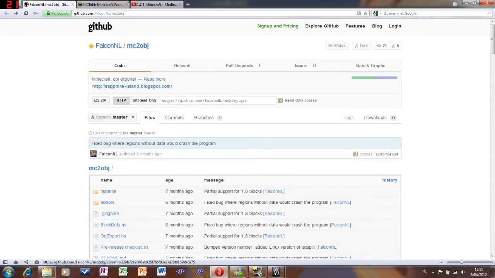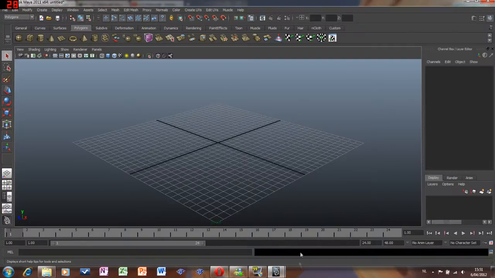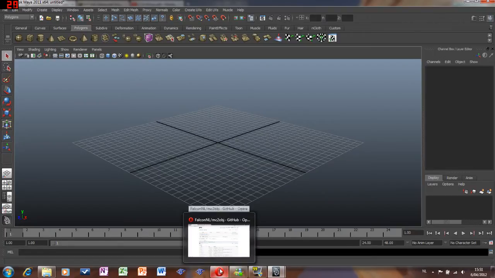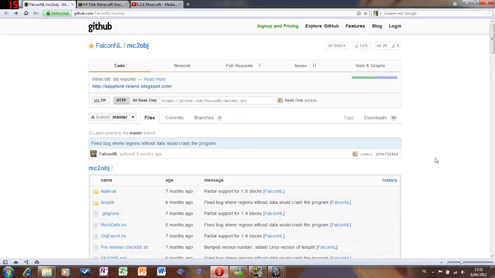Everyone, welcome back, and today we'll be showing how you export your Minecraft worlds into Maya. I suppose at this point you have Maya, I have the 2011 version, 64-bit version. First we need to download some things.